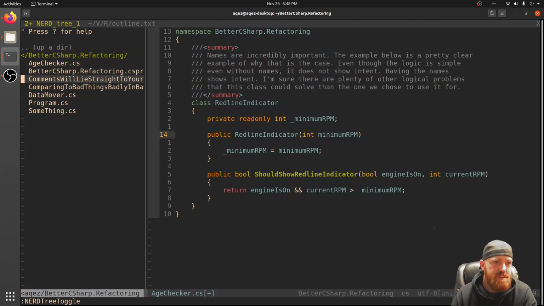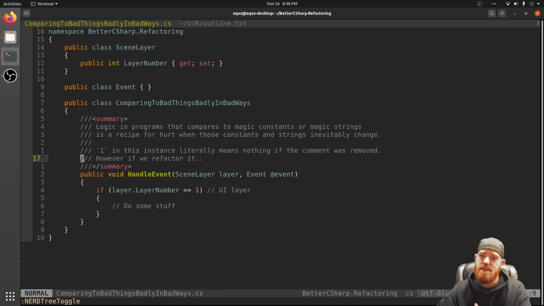All right. Let's go to the last one that I have here because we're getting pretty long. So you should not have magic constants and strings around your code base. Like this one right here. Logic in programs that compare magic constants or magic strings is a recipe for hurt when those constants and strings inevitably change. And they will change. Or the reason you use them will change. Or things about them will change that cause you to have to look around your code base for the constant one. And you don't want to be looking around your code base for the constant one. It's not fun. Or strings for that matter.